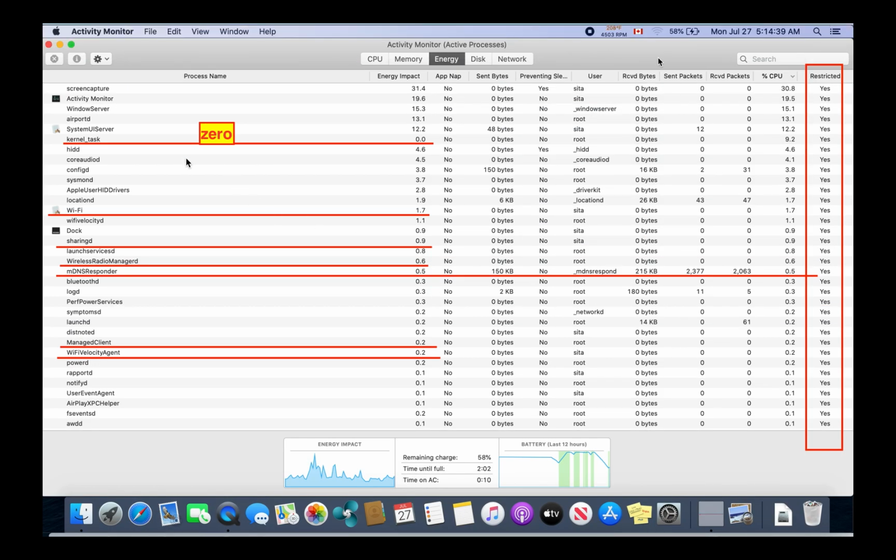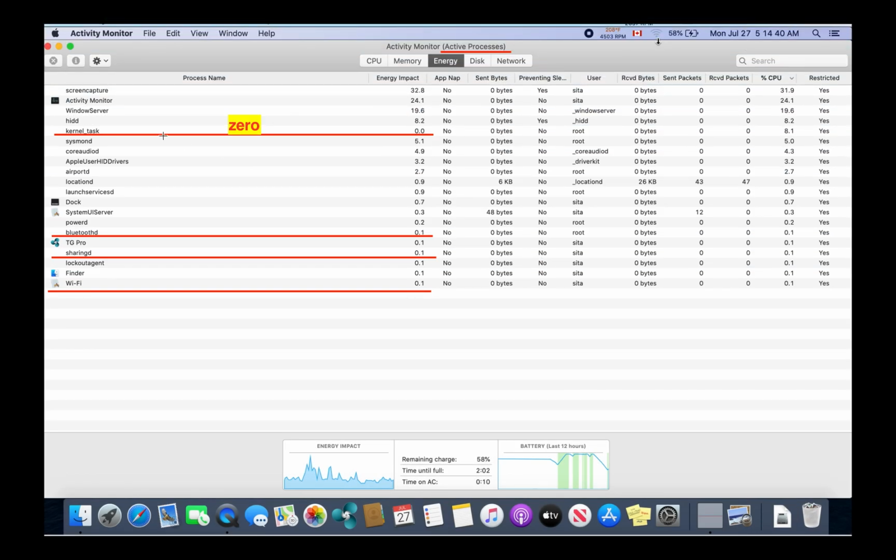Kernel task 0. Sharing D, MDNS responder. Wireless radio manager D, managed client, Wi-Fi velocity agent. Again, every process restricted. Kernel task 0. Temperature 209, I think 206, doesn't matter. 0 is kernel task, Bluetooth D, sharing D. Wi-Fi is consuming energy and CPU without visible network.